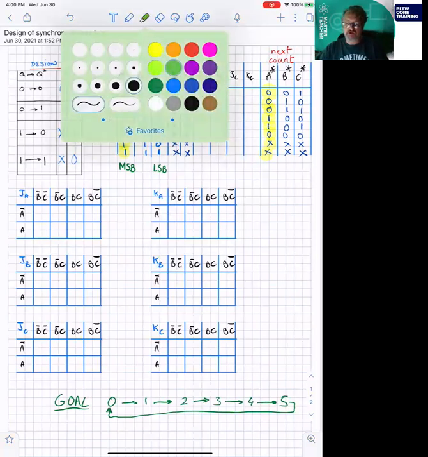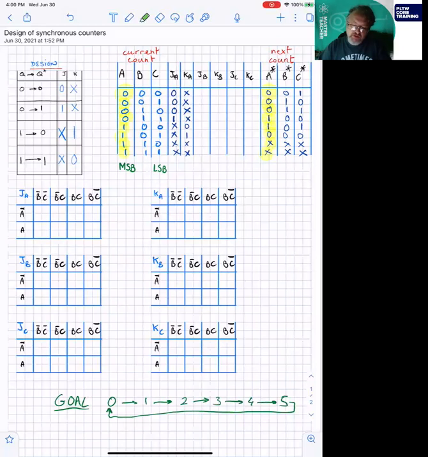I'm going to change the color right here. So for B, I go from 0 to 0 right here. So from 0 to 0, it's going to be 0, don't care. So I'm going to put 0, don't care like this. Then we're going to go from 0 to 1. 0 to 1 is 1, don't care. Then we go from 1 to 1. 1 to 1 is don't care, 0. Next, we go from 1 to 0. From 1 to 0 is don't care, 1.